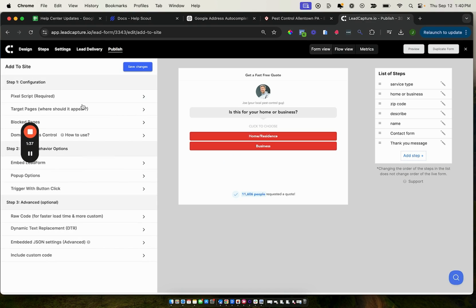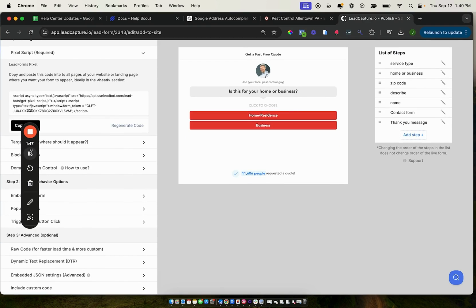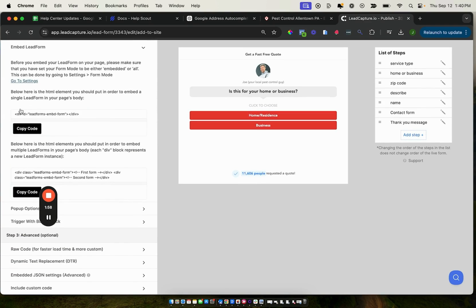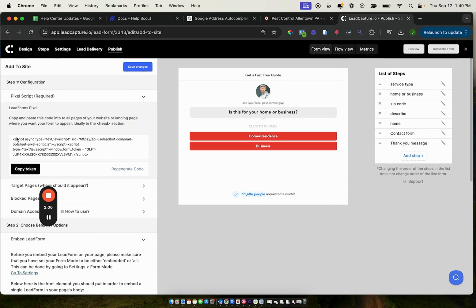Now there's two simple steps that you need to follow to embed your lead capture form right into your page in WordPress. The first is to click this pixel script section, and you're simply just going to copy the script and paste it into your page. We'll do that in a second here. Then the second is to go to step 2, choose behavior options, go to embed lead form, and then you can choose one of these snippets of code, and this basically is telling the system where the form should appear. So let's start out with this first line of code here.